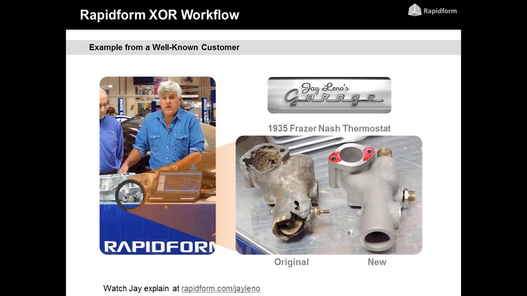One of his most recent purchases was a '35 Frazer Nash. Now, he needed to get parts made for this car to renovate it, and one of the parts in particular is this thermostat housing. You can see the original on the left side has been eroded, and is not the best part to use. So by using XOR, he's able to create an accurate model based on the old part that he can now actually use in his new part.